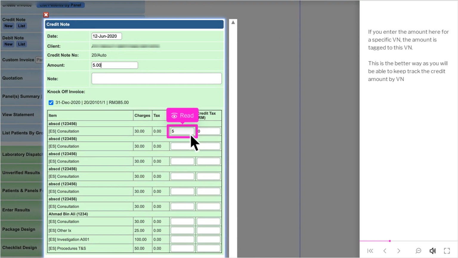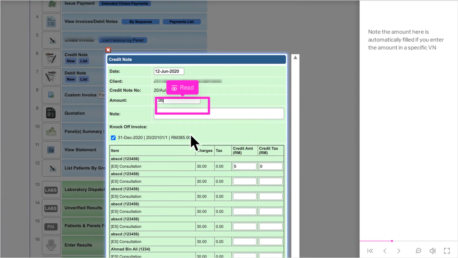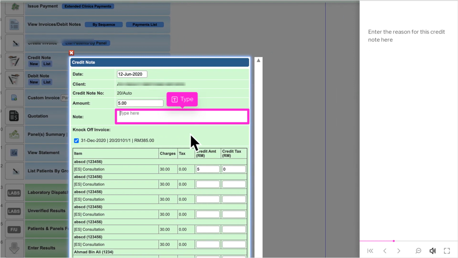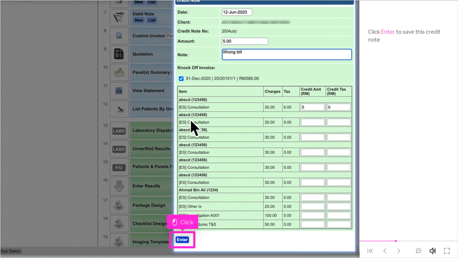If you enter the amount here for a specific VN, the amount is tagged to this VN. This is the better way, as you will be able to keep track the credit amount by VN. Note the amount here is automatically filled if you enter the amount in a specific VN. Enter the reason for this credit note here. Click Enter to save this credit note.